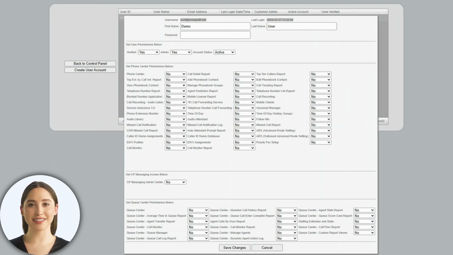The next field is the setting that determines if the account is an admin account or not. To make a user an admin, this option would need to be set to yes. Caution: once the account is set to be an admin, the account has access to all account features and applications. The account status field is used to turn the account on and off. The account status option must be set to active, or the user will not be able to log in.